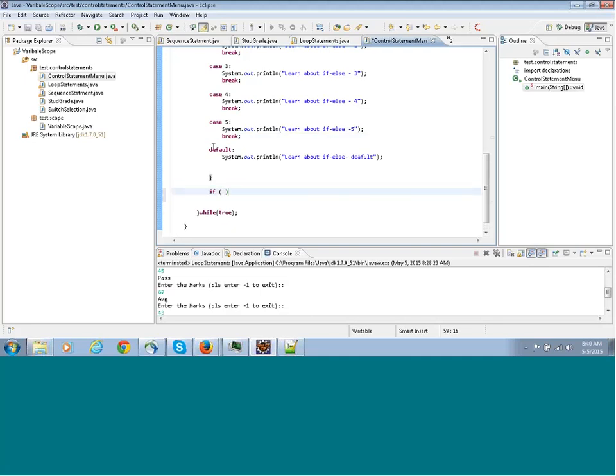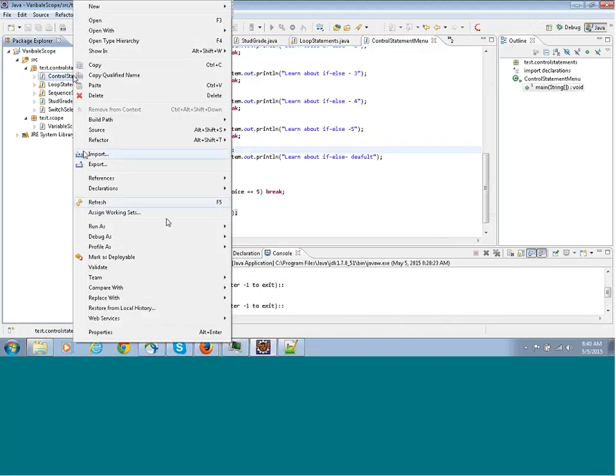Here we need to check an additional condition too. If the choice is equal to 5, then break, right? Okay, let us try to run this. Actually, I should ask you, just leaving this part, but not a problem.